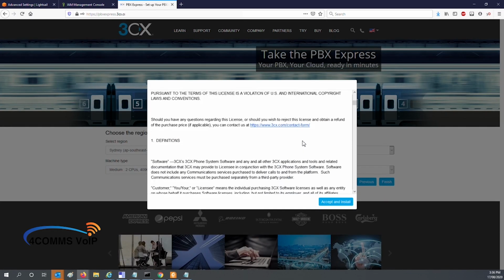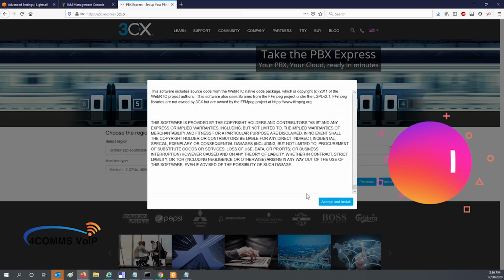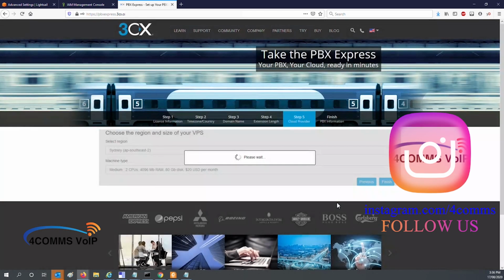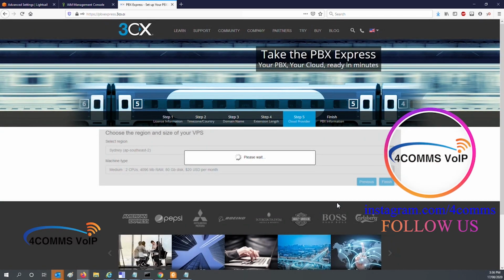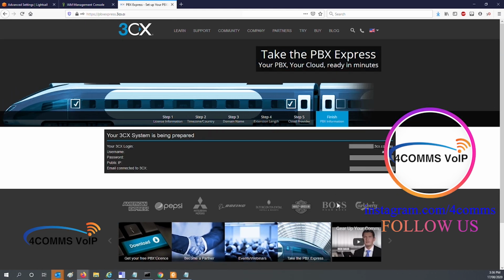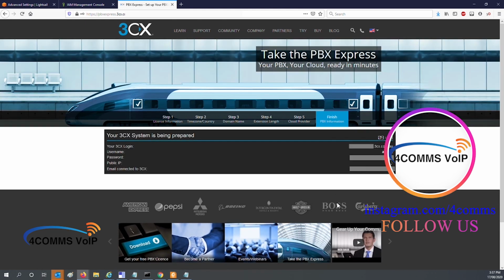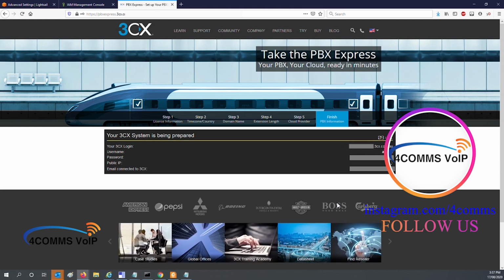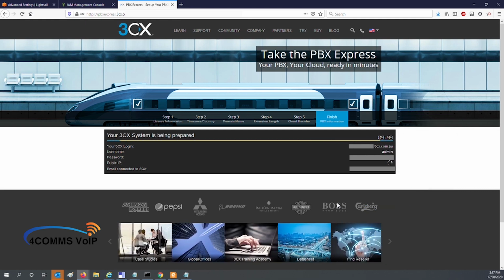Once you've read through all that, hit accept and install. Finally at the last station, this says it takes about 10 minutes, but I've never had it take more than 8 minutes, let's say. It's pretty quick, so you just have to sit back and wait and don't close the web browser. Once it's ready, you'll start receiving emails with the credentials, as well as the credentials show up on that black box which I've blanked out.